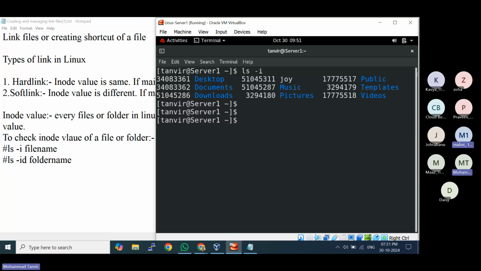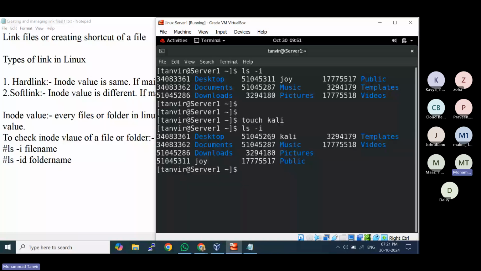Suppose we create a file. Yesterday I missed one command, that was touch. The touch command is used to create a blank file. touch space, suppose Kali. Then ls space -i. You see here 5269, but there is already a 5287. So if anything is deleted in between, then accordingly this number will get allocated first. So with touch, I have created a blank file. If you check what is there, there is nothing.